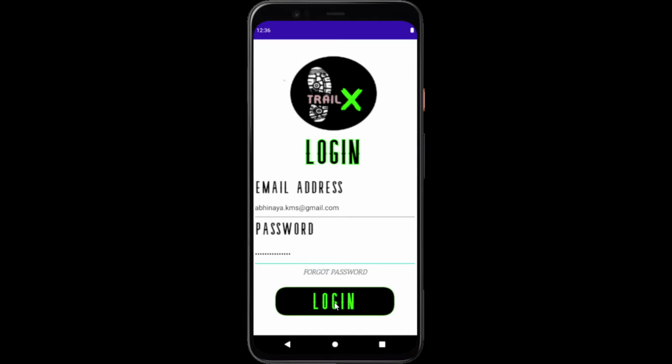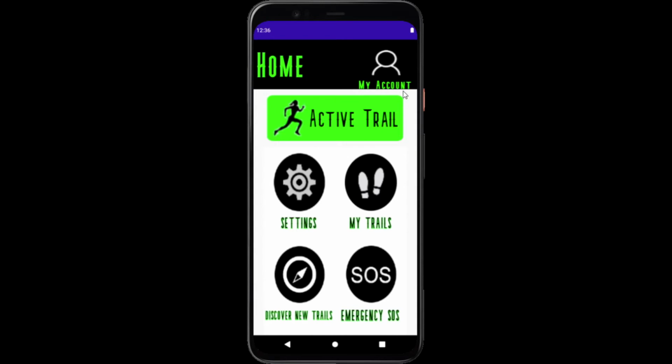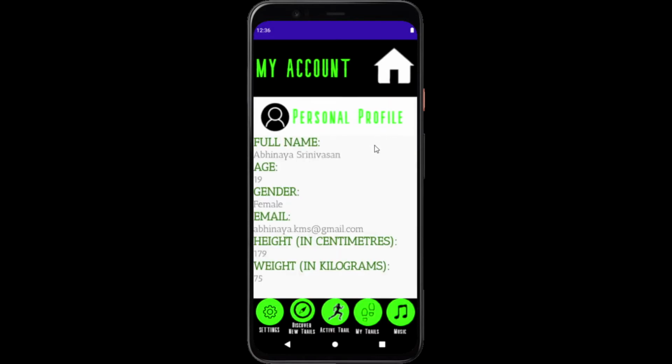So here the user has entered the correct password and they have successfully completed login, and they are taken to the home screen. So on the home screen, if they go to the My Account screen, they can see all their personal details which they had entered during registration.